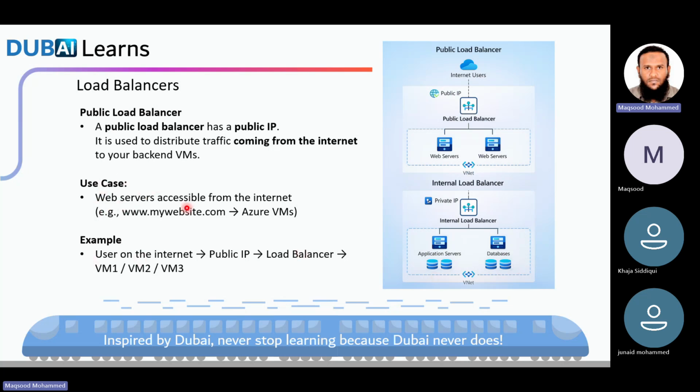Use case: web servers accessible from the internet. So you can see here your website doesn't directly go to the Azure VMs. It goes through the load balancers.